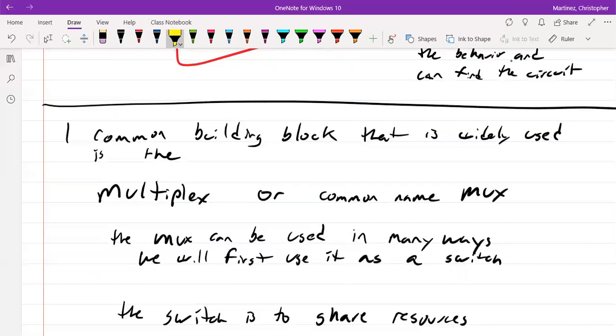So one common building block that is widely used is called the multiplexer. And if you start looking at very complex circuits, you're going to see a few of these probably in the final design. The common name that a lot of people use instead of multiplexer is just MUX. And the MUX can be used in a number of different ways. The primary way it's used is as a switch. And there's other ways that we can use it to create a Boolean equation, and we'll do that in a different video. It's kind of like a trick. It's not the main goal of how a MUX is being created.